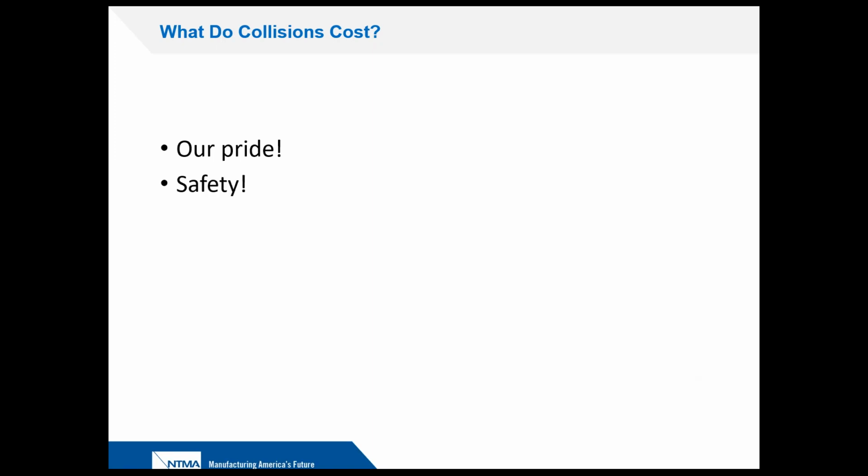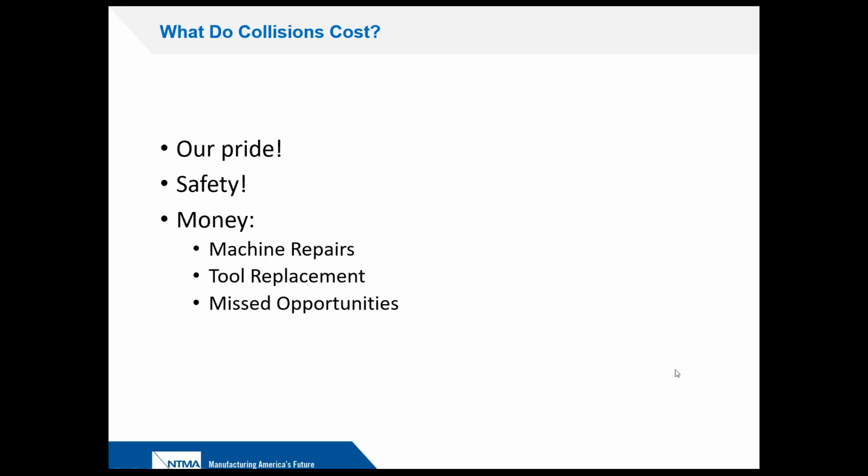All kidding aside, really safety is the top priority, and safety is one of the first things we want to prioritize when we're running a machine. And then collisions cost us money in various different aspects of the manufacturing process, whether it be in machine repairs, tool replacement, or missed opportunities with machine downtime. So we want to avoid collisions at all possible.